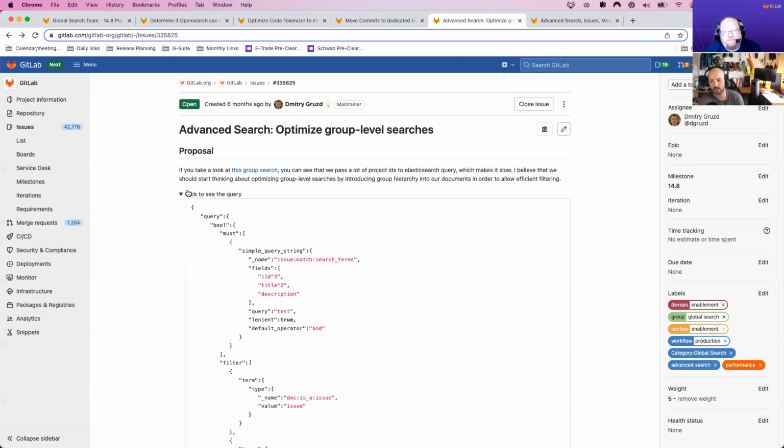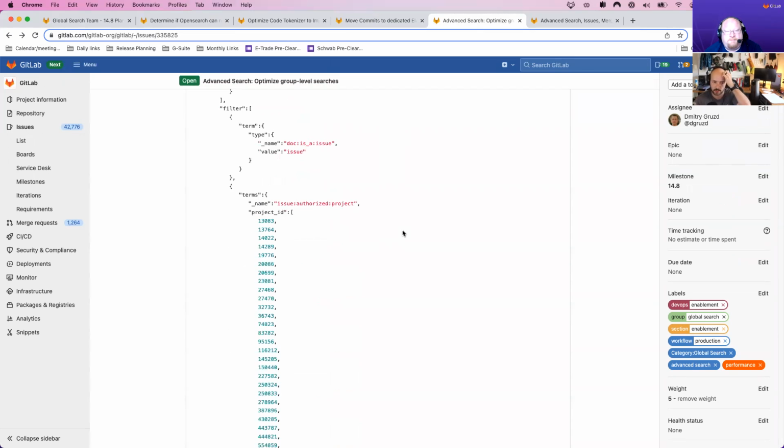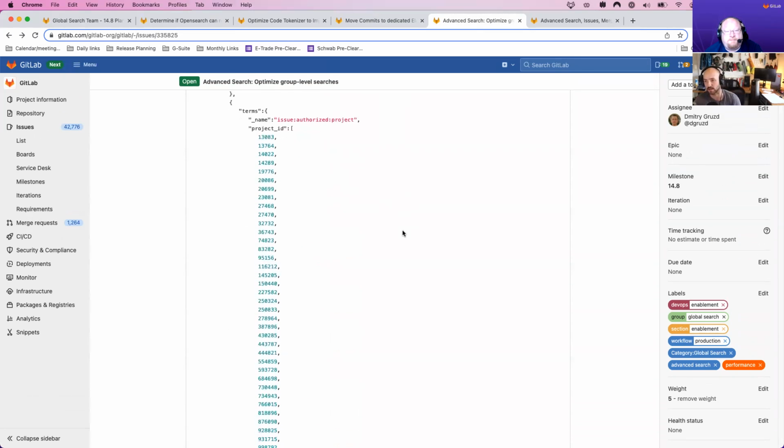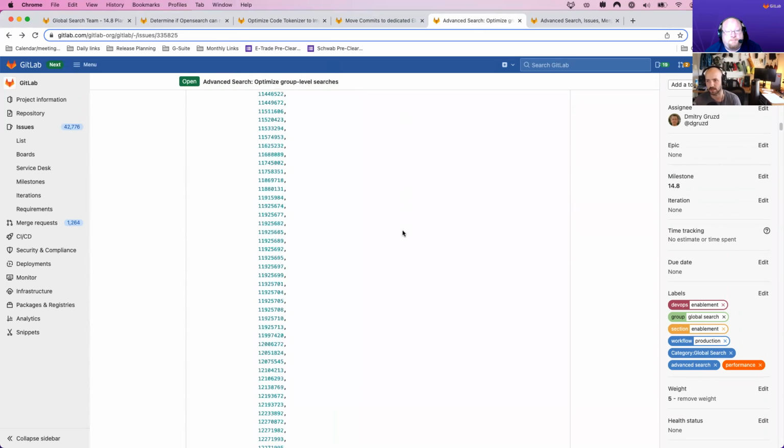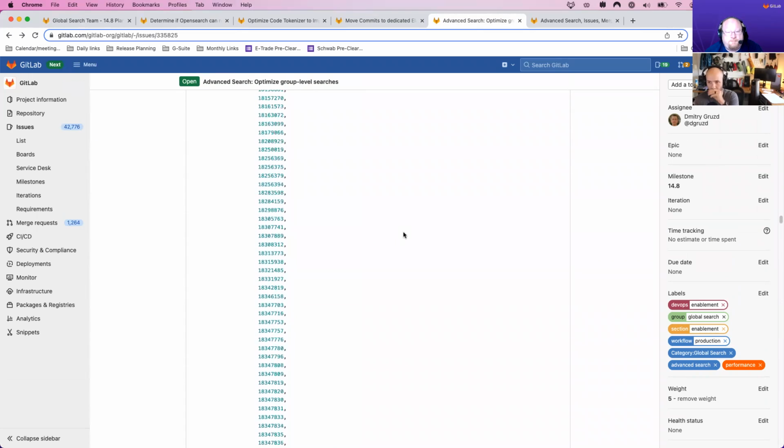Yeah. So kudos to Dimitri, who is on that issue, who came up with this idea, where instead of passing this gigantic list, and so this issue really comes up when there is a group that has a lot of projects. GitLab is one. There are a few others where if it's a group that has a lot of projects and you do a group search, it's doing like the Elasticsearch equivalent of select star, where project ID is in this gigantic list. And so, as you can see, that's a lot of stuff going over the wire.